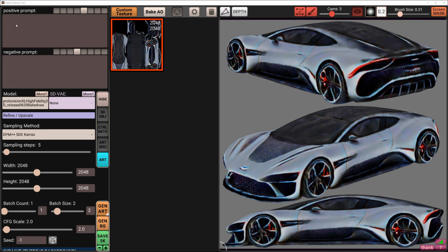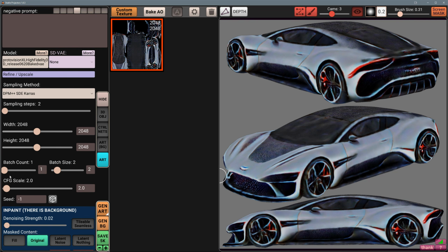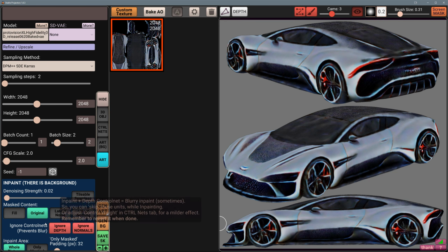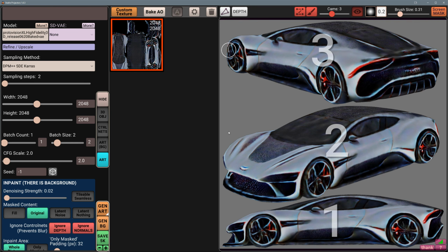So we can just leave the prompts blank, and the model really doesn't matter. I'm just going to turn all the sampling steps down to low, maybe 2 or 3. You still want to have a high resolution, and the CFG scale can be extremely low as well, 1 to 2, and same with the denoising. We'll do 0.02. You can also check ignore depth and normals, so we'll essentially just recreate this image. What this does is set up all the camera projections and masking in the background so we can replace the image as we move forward. So I'll show you that in a second.